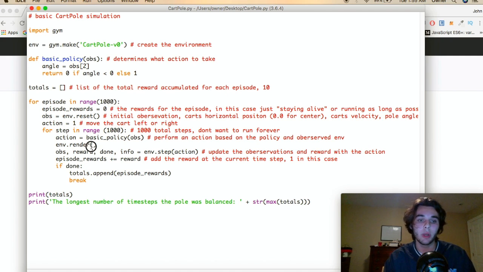And we're saying for this run of the simulation, do we want to add a reward? So at each time step, if our pole is still standing, then we want to add a reward. In this case, the reward is more or less going to represent how long our cart managed to maintain our pole based on the policy. So we want to add that reward at each time step.